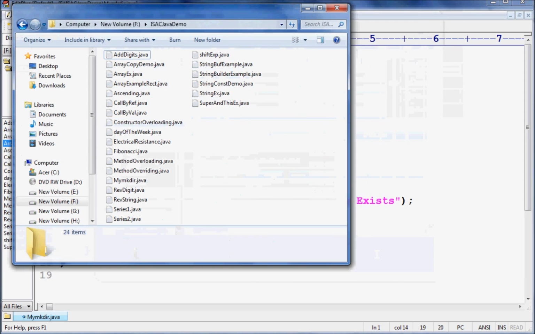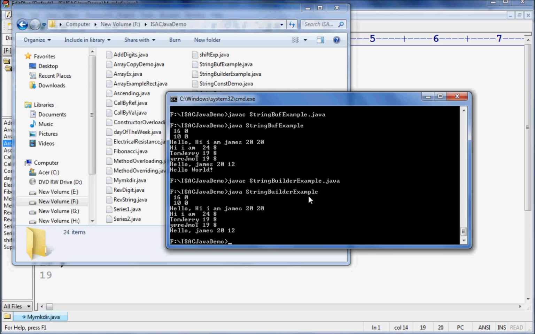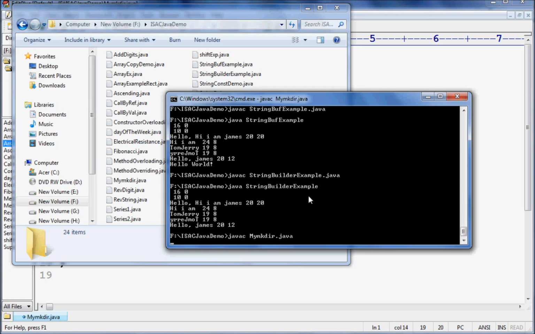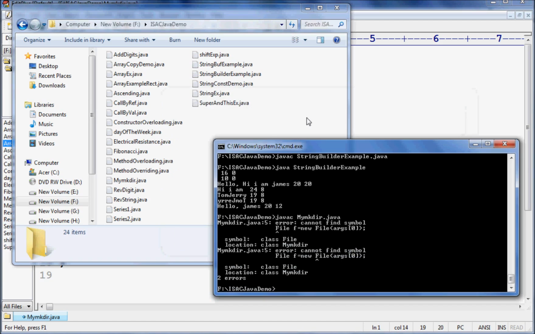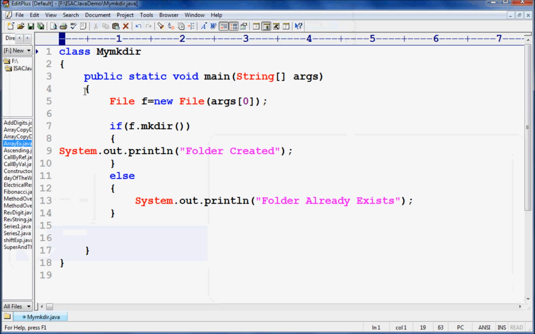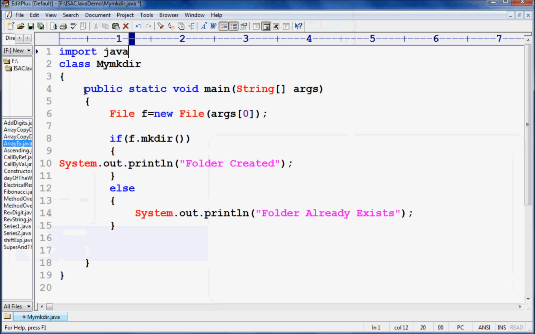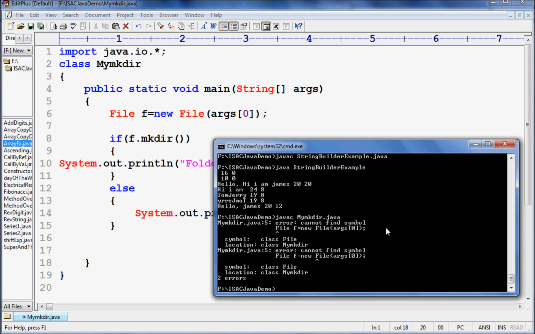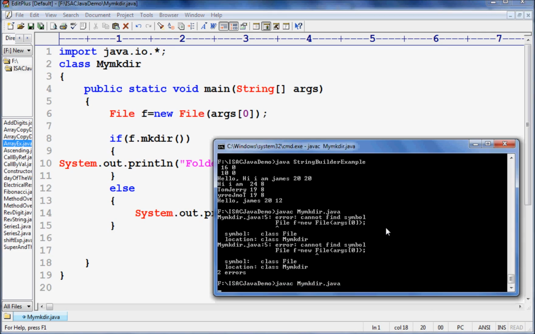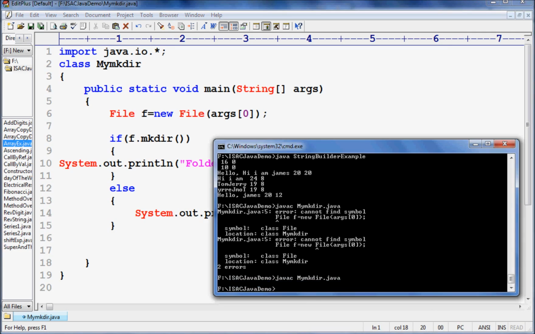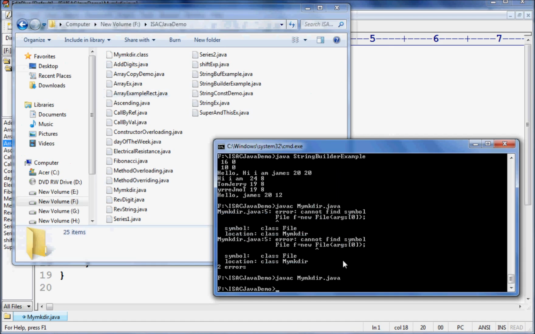Now open the command prompt, and this time I say javac MyMkdir, right? Compile it. It is giving an error, the File class does not exist. So you need to import a package here, import java.io.*. Compile it, done. Now this time say java MyMkdir, right?